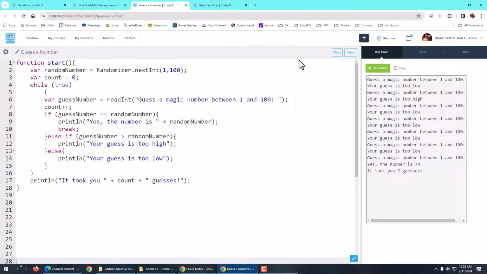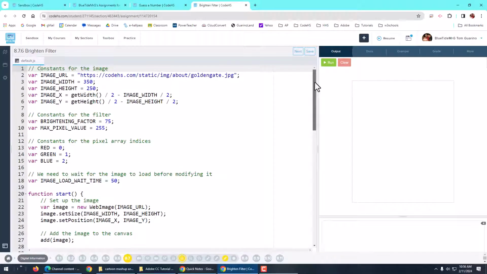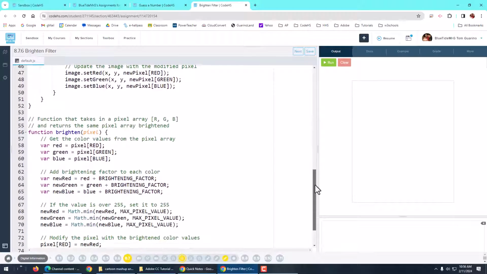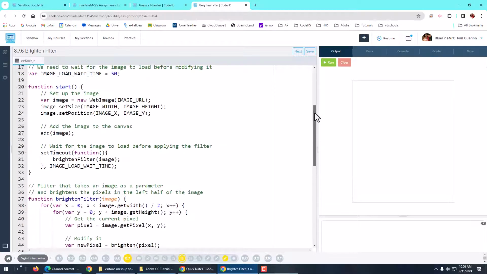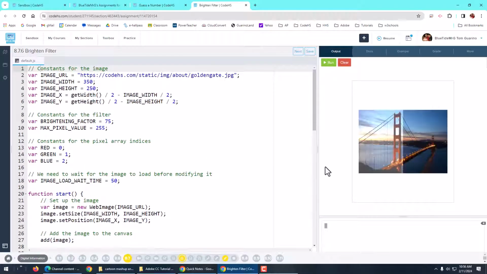So that's a little program we write about halfway through the course. And then more towards the end of the course, we do something that brings a lot of code all together, where we do a brighten filter. So here's all the code that does that. It reads every pixel in the image and brightens it by a certain factor. So if I run it, you can see it took a picture of the Golden Gate Bridge, brightened it on the left but not on the right, just so you could see the difference.